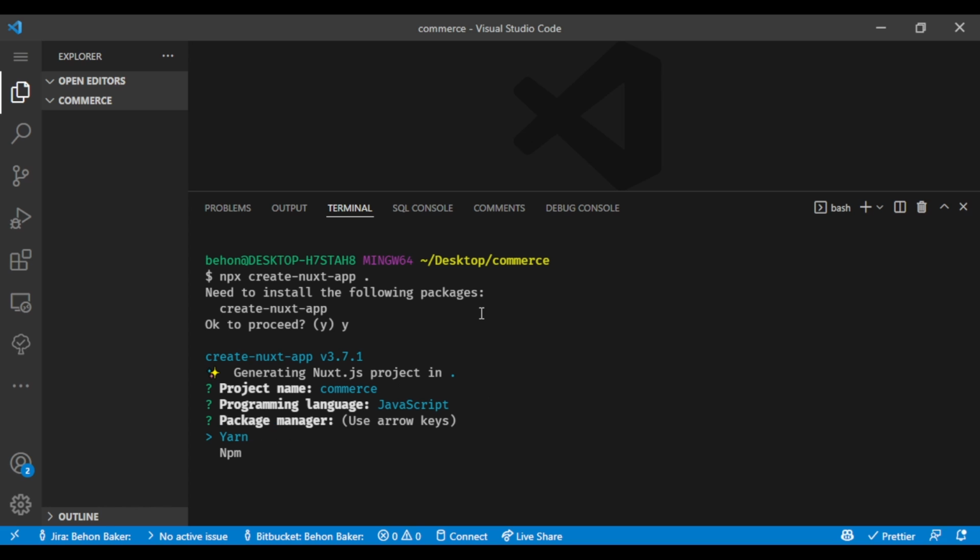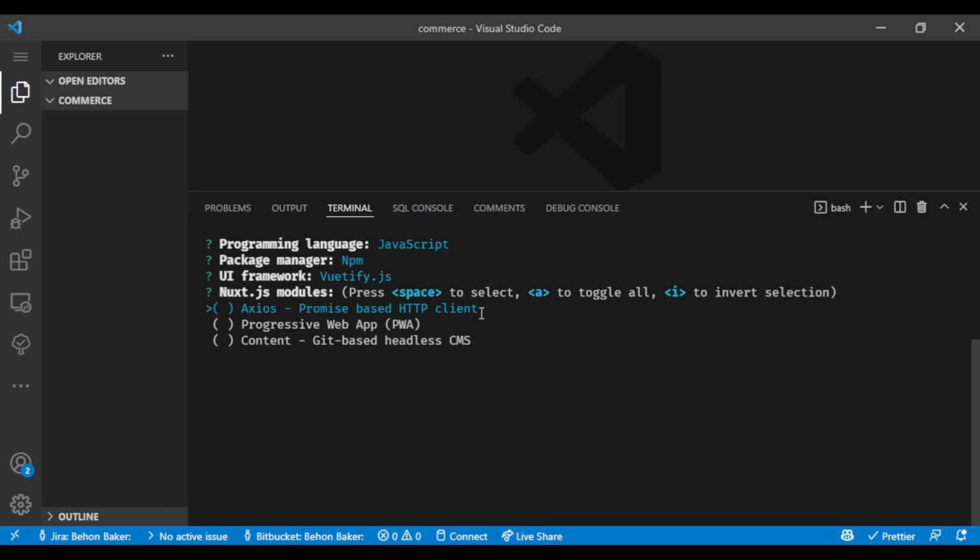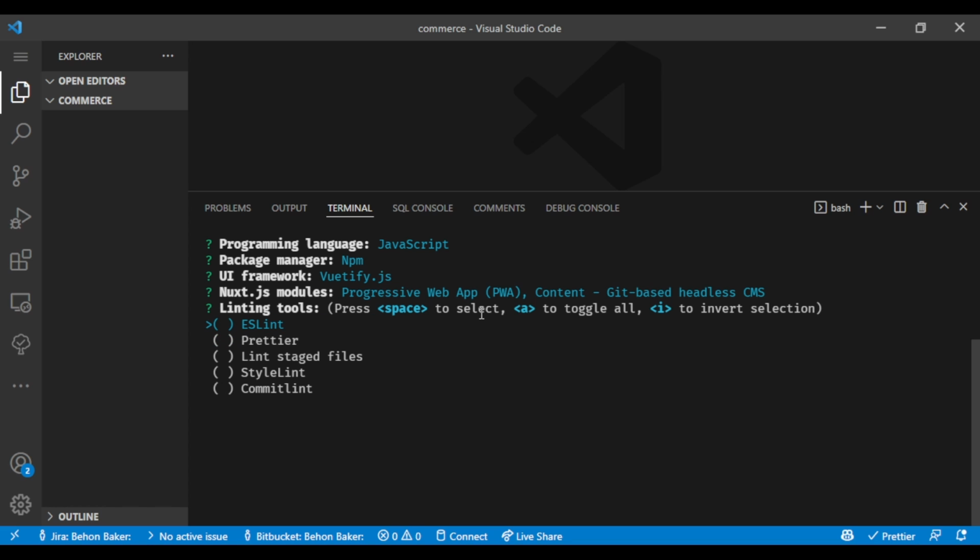I'll be using JavaScript, npm, Vuetify as my UI framework. I don't need Axios, I need PWA, and I'll be using content just to store the data for the site, since we're not hooking up to any server or anything to get the data for our website. So content, you press the space bar to select that. Just enter. Already have the Prettier extension installed, won't be using any linting tools, plus they're annoying, so next.